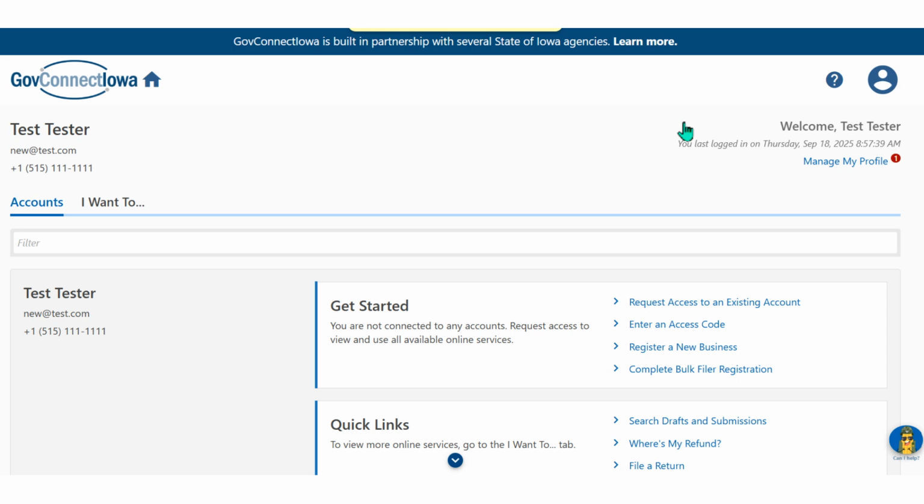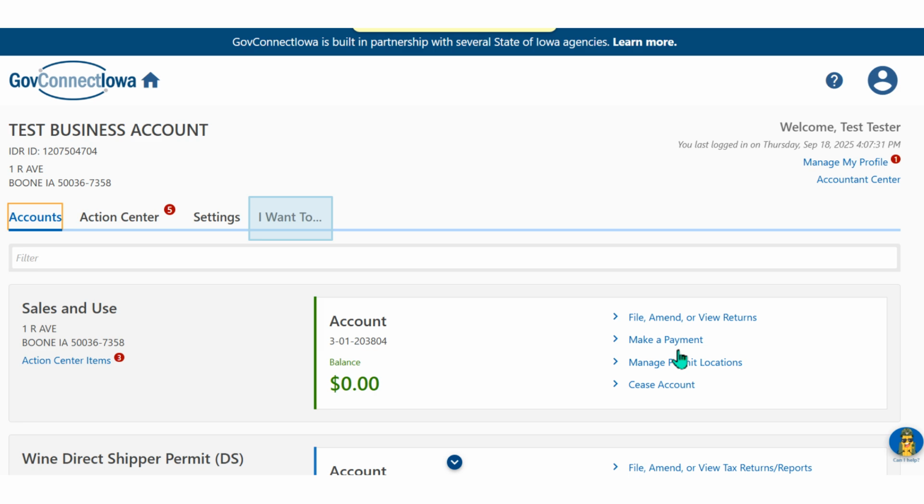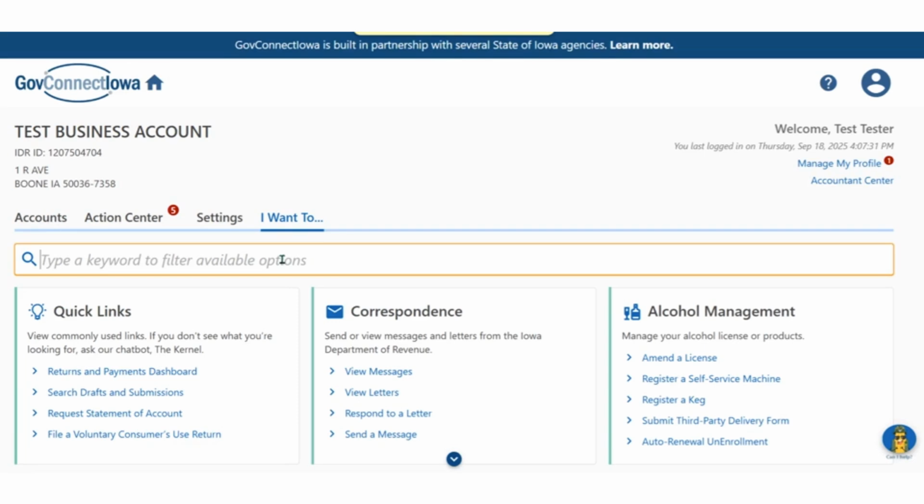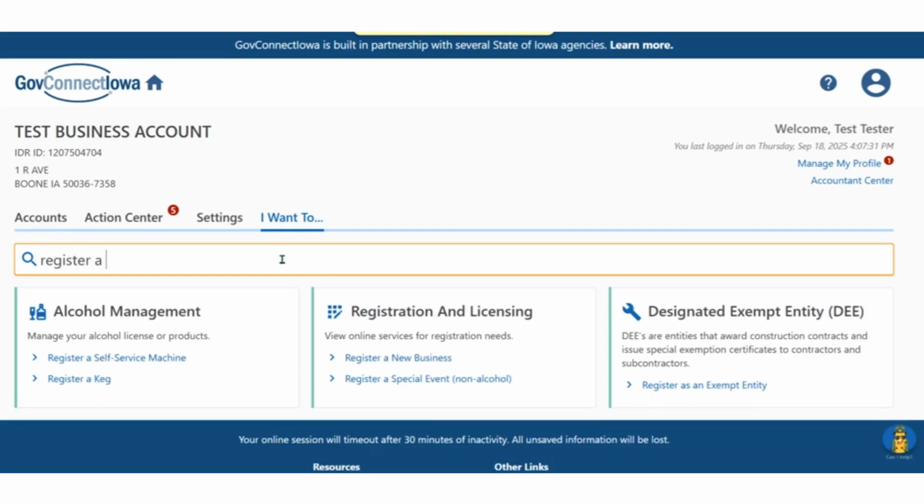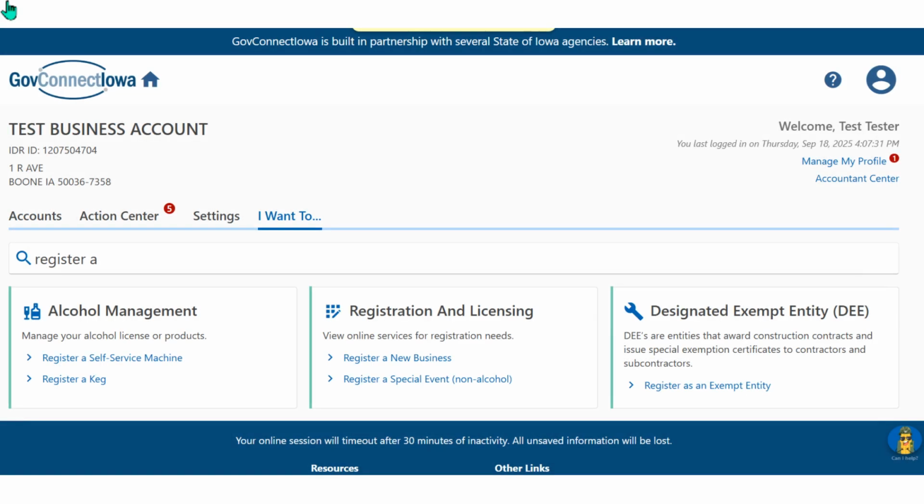There are two options to register a new business. If you have not yet connected to an account when you signed up, you will select Register a New Business from the Get Started panel. If you are connected to accounts, you will select the I Want to tab. Use the filter to narrow your search, like Register a, and this will narrow the I Want to panels down to only the actions that include the filtered keywords. Here within Registration and Licensing, I will select Register a New Business.